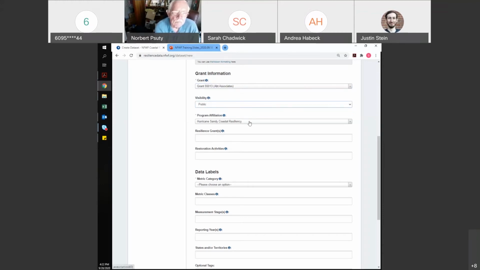Program affiliation. This refers to the NFWF program under which the grant was awarded. You may select from the provided list of programs suggested. If you have received a grant or grants under a single program, it will automatically be selected. However, if you belong to multiple programs, make sure you select the correct one. Again, I'm associated with one program, so it's automatically selected.